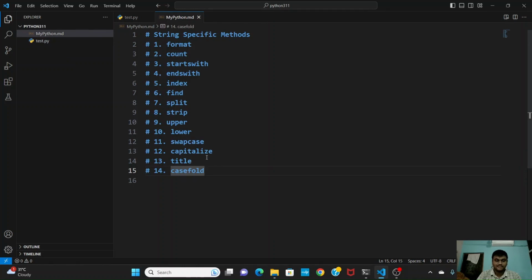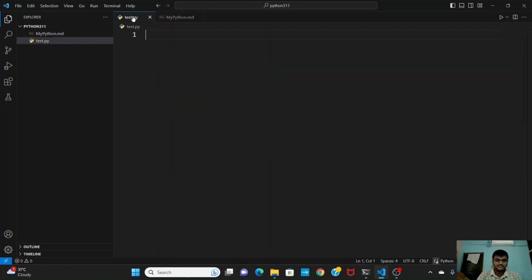First one is the format method. Directly, we can use programs to execute each and every method. We will see each and every method. The format method is used to inject variables into a message.